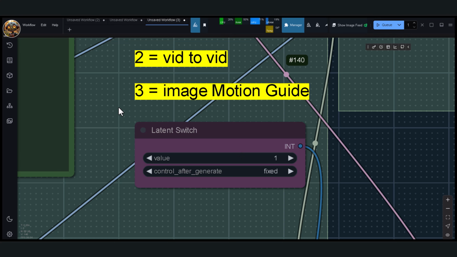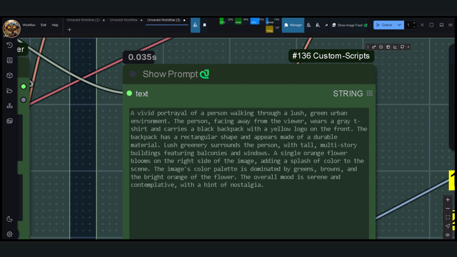The prompt it generates is really detailed, a vivid portrayal of a person walking through a lush, green urban environment. The person, facing away from the viewer, wears a grey t-shirt and carries a black backpack with a yellow logo on the front. The backpack has a rectangular shape and appears to be made of a durable material. Lush greenery surrounds the person, with tall, multi-story buildings featuring balconies and windows. A single orange flower blooms on the right side of the image, adding a splash of color to the scene. The image's color palette is dominated by greens, browns, and the bright orange of the flower. The overall mood is serene and contemplative with a hint of nostalgia.